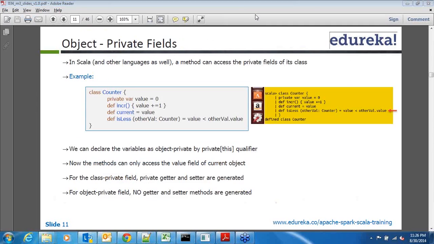Object private. This goes one step further. So typically, private, public, there is nothing called protected here. Anyway, now coming back to the point, Scala goes one level up, and you can have some of the fields which are only object private. Do you understand the meaning of object private? What does it mean?